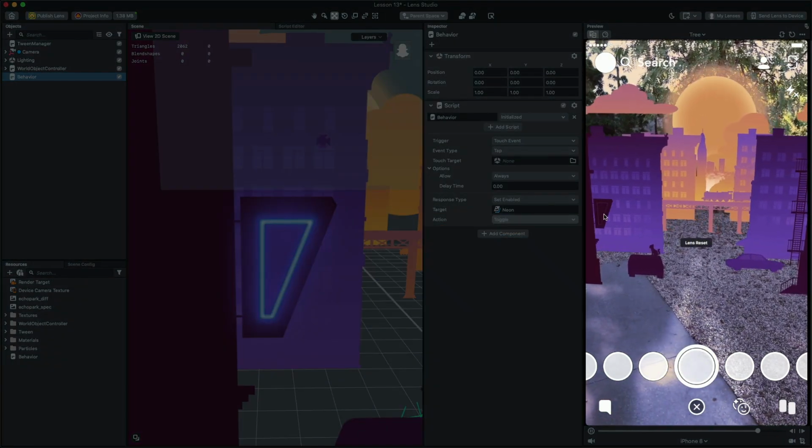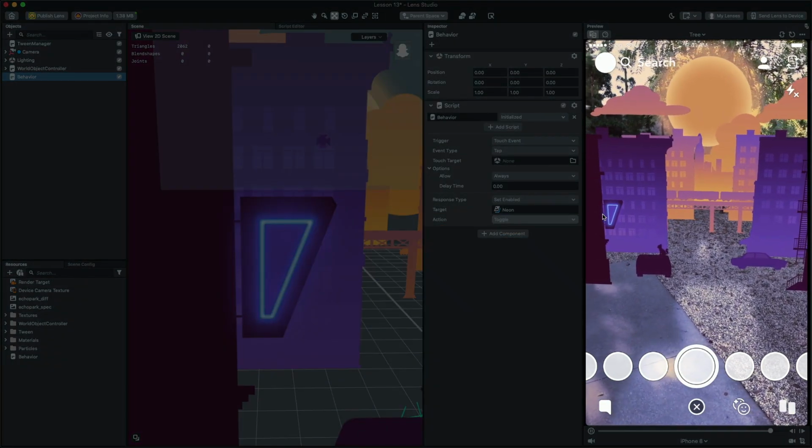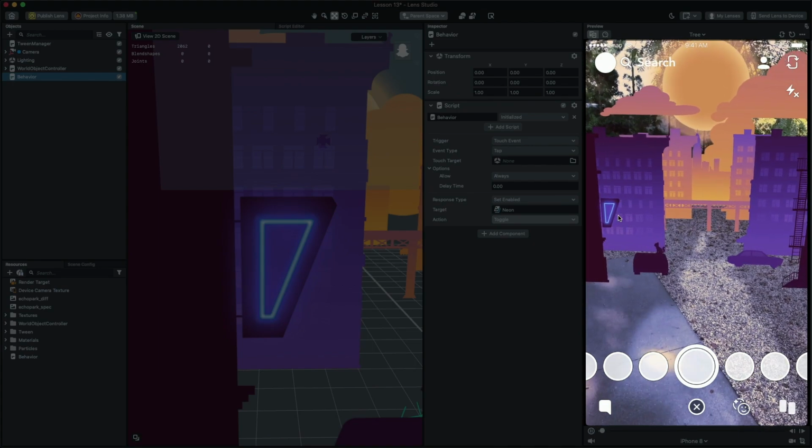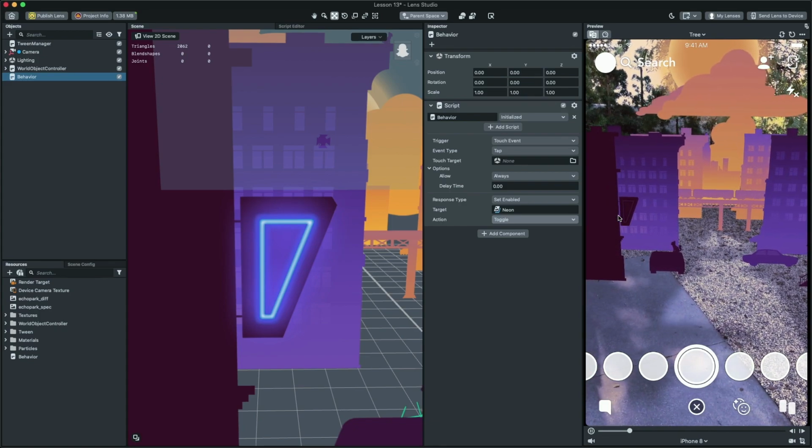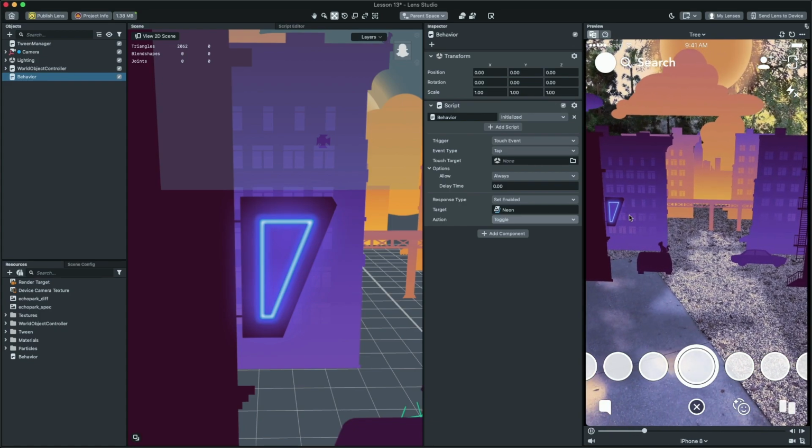Let's check the interaction. I'm going to click on the preview panel and you can see that neon is now turned off, and when I tap again, it turns back on. Amazing! I hope you can see it's pretty simple to create the interaction with behavior script and take your lens to the next level.